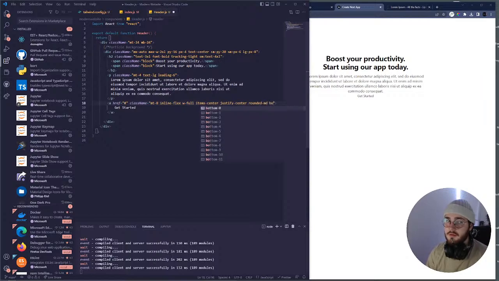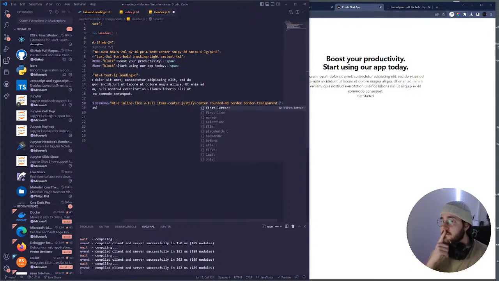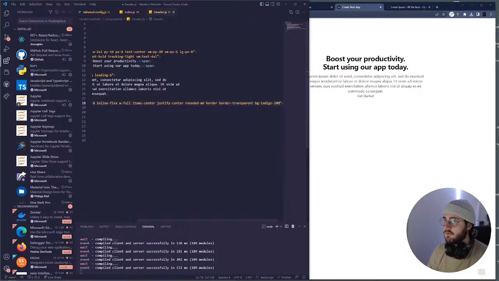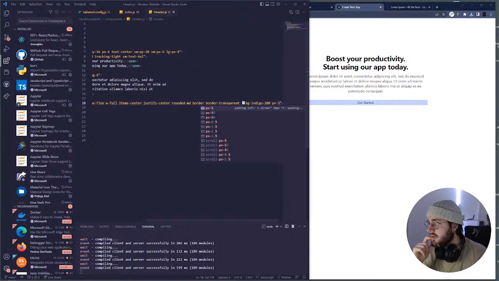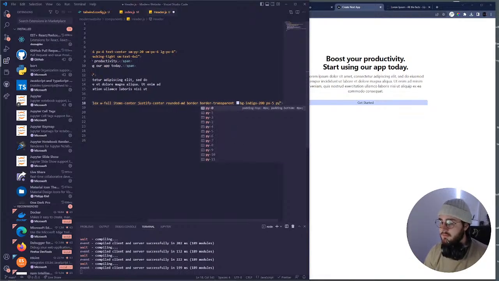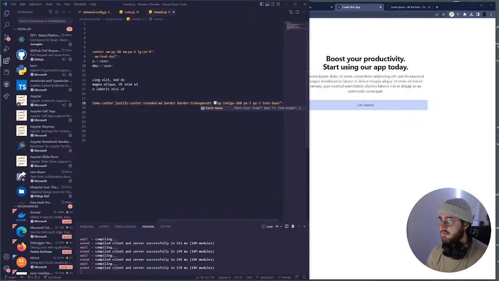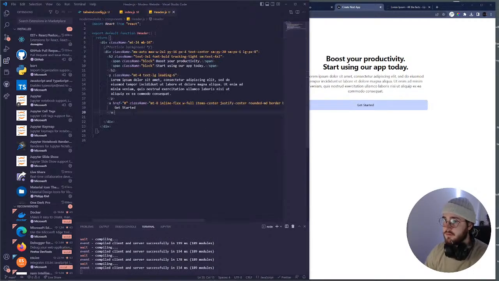Rounded. We can give it a border. Let's say that the border is transparent. Let's make the background indigo 200 for now. Let's give it some padding on the x-axis. Let's say 5. Let's give it some on the y-axis also. Yes, that's perfect. We say text base. Make the font medium. Yeah, let's keep it like this for now.